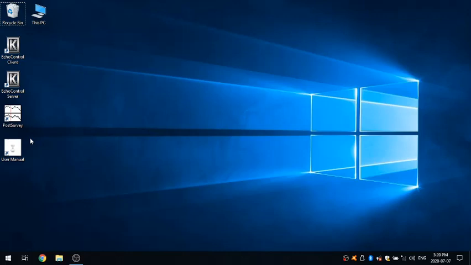I've gone ahead and installed all of the software portion of it, so I have my new Echo Control client and server icons all on my desktop. Now, one thing everybody has to keep in mind here is when you receive new software and install it, it only updates what's on your desktop here.